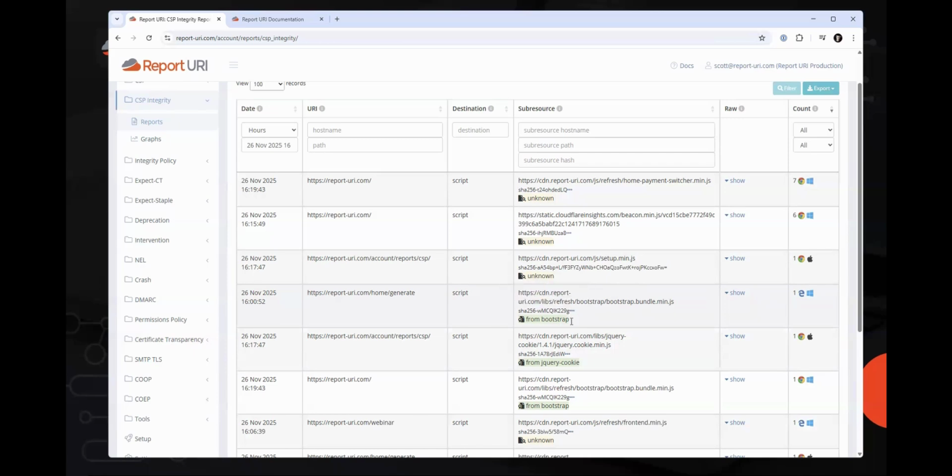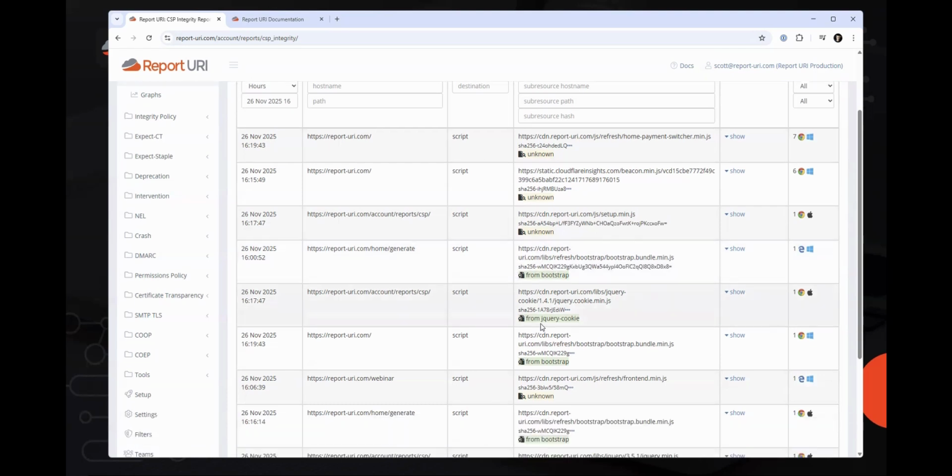So you can see here, as an example, that we're loading a file from Bootstrap. And that is based on the fact that this is the fingerprint of the file. We have gone to Bootstrap, pulled down their source, and independently created these fingerprints to allow us to map it back and say, with a high degree of confidence, that this is the file and this is the library that it is from.